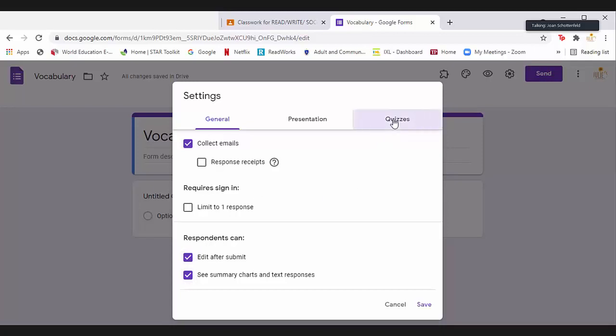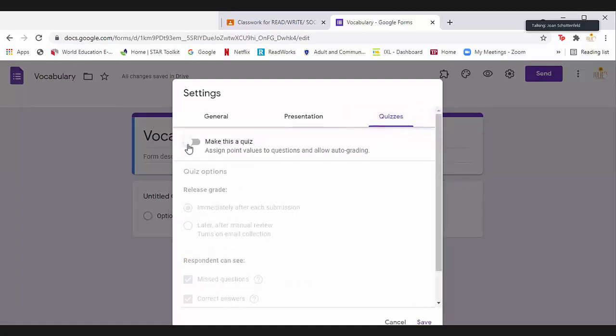Today I've decided I am going to make it a quiz. So this is where I would click on the button, which makes it a quiz, and this will assign point values to the questions. I do not release it immediately. I always click here so that I get a chance to look at the form and comment on the form before they get it back. And then they can see missed questions and correct answers, and then make sure and save it.